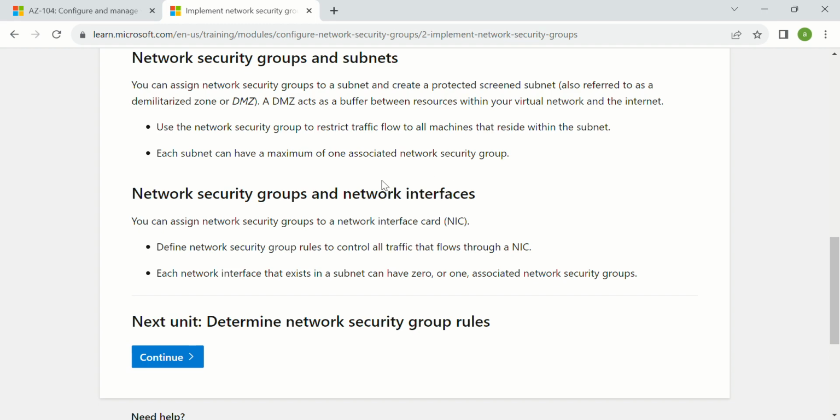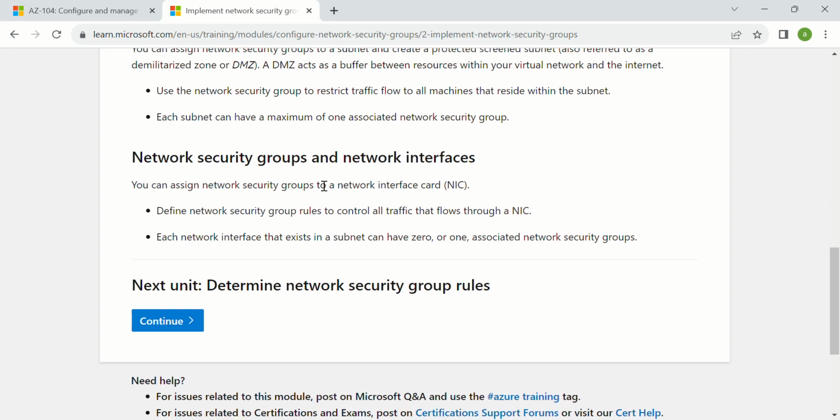Network security groups and network interfaces. You can assign network security groups to a network interface card. Define network security group rules to control all traffic that flows into the NIC. Each network interface that exists in a subnet can have 0 or 1 associated network security group.